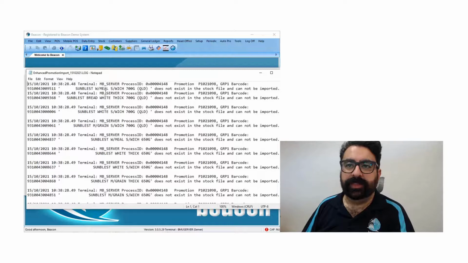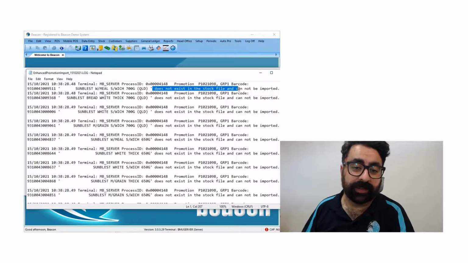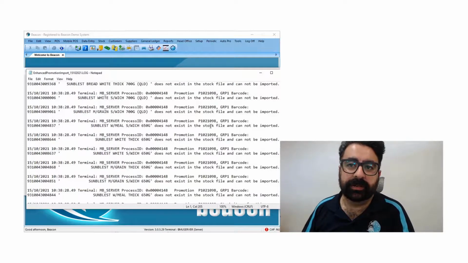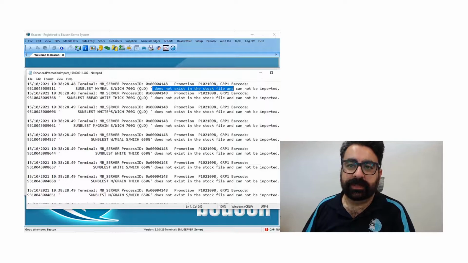The log will tell you if there's anything specific that's been unable to import because it perhaps just doesn't exist. For example, this one here says this particular sun-blessed wholemeal sandwich 700 grams does not exist in my stock file, so I can't actually import it. That's okay. If I know that I just don't stock these particular items, I can ignore it. But if I did think there was a particular item, say for example the second one, then I would have to go back into my stock and add in this particular barcode. It's specifically the barcode it needs, so it can assign the promotion to the item itself.